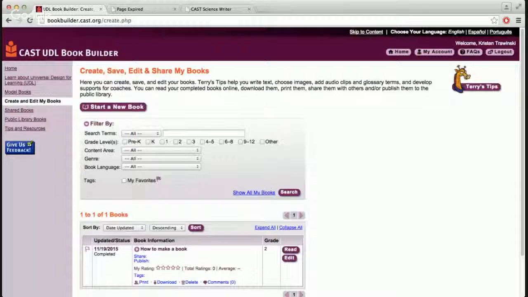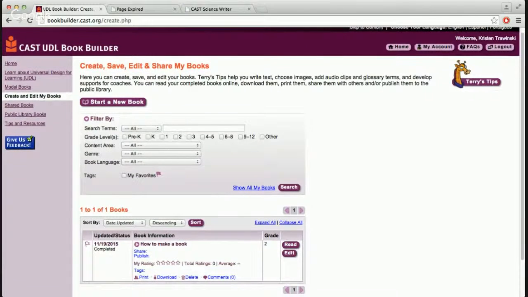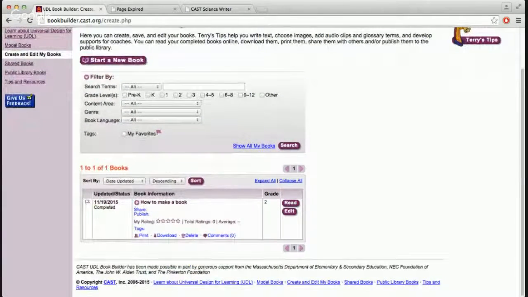So this is what it is. It's called Cast UDL Book Builder, and it's really cool because you can have your class actually make their own book. I already made a sample one, so I can show you what it is.